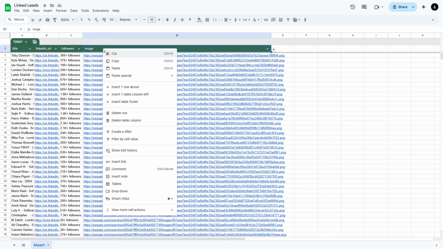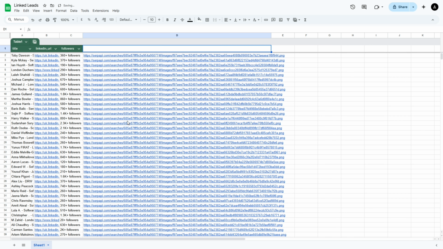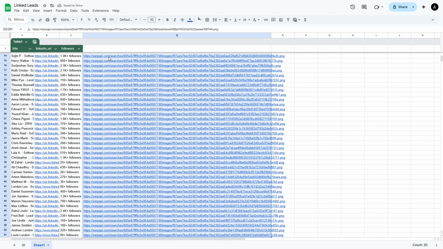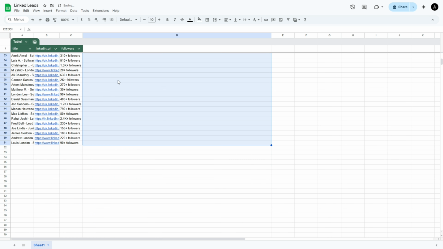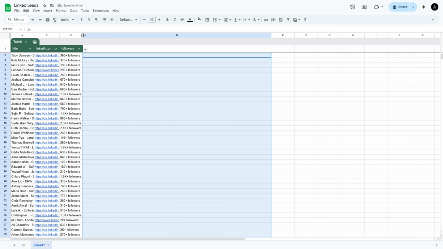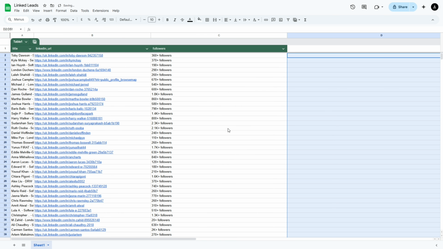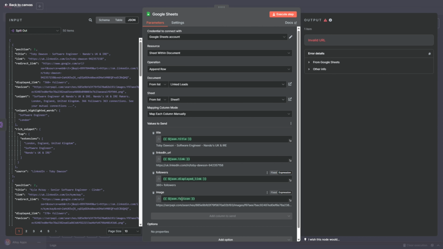Oh, this image field we added earlier actually refers to the website's favicon or icon, not the person's LinkedIn profile picture. My bad on that. Since it's not really useful for our lead list, let's go ahead and remove the image field from the workflow and the Google Sheet. And there we go. We now have a clean and organized leads list, perfectly ready for your LinkedIn outreach.